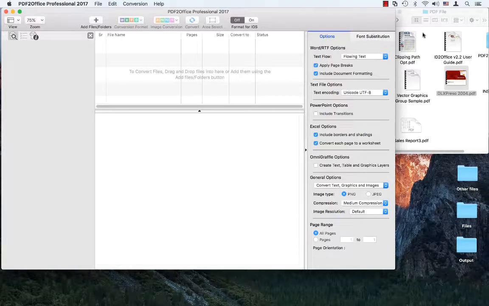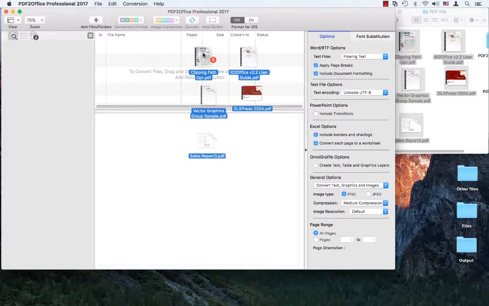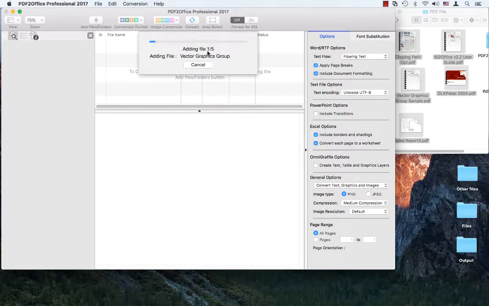What we have here on the desktop, or in a folder, is a bunch of PDFs. I'm just going to select a bunch of these and drag and drop them into the PDF2Office window. And the files are getting added. There are about 5 files. What PDF2Office does is it inspects each file. Now it's adding all 5 files, and they should appear in the conversion list now.